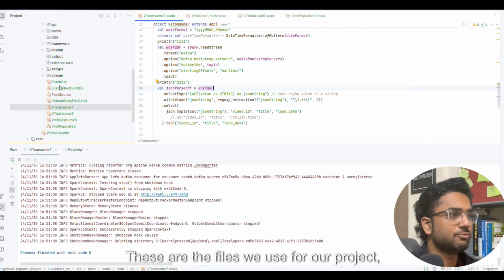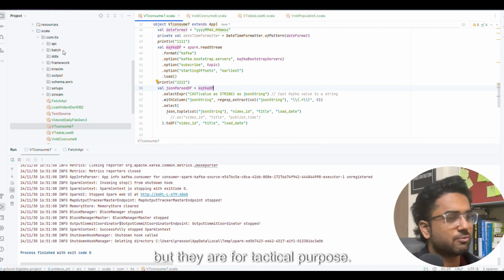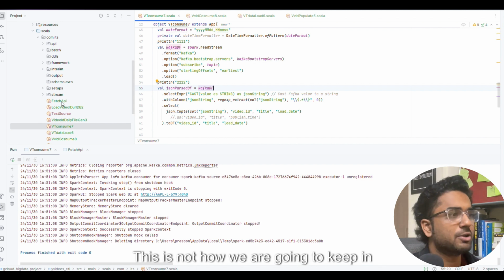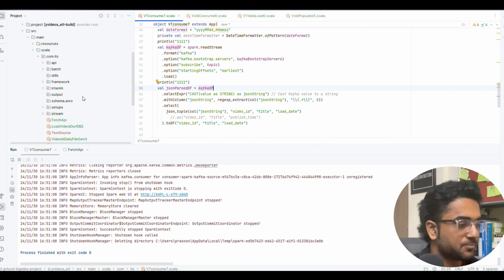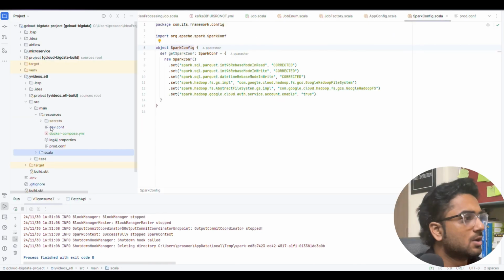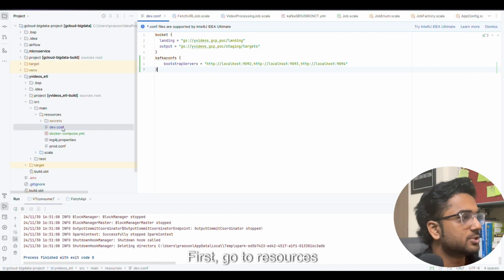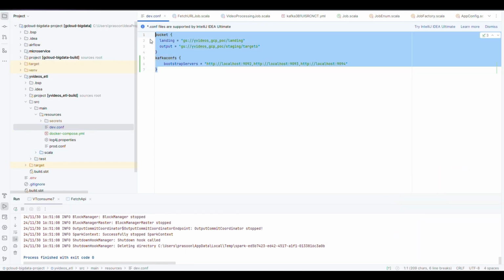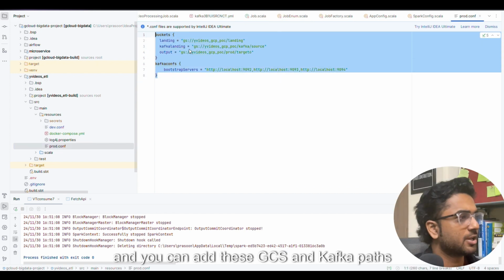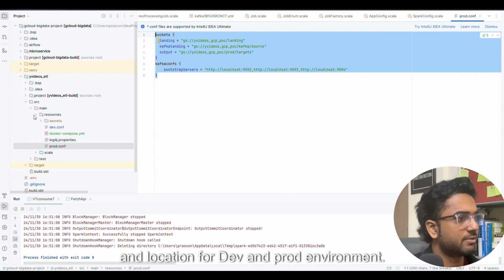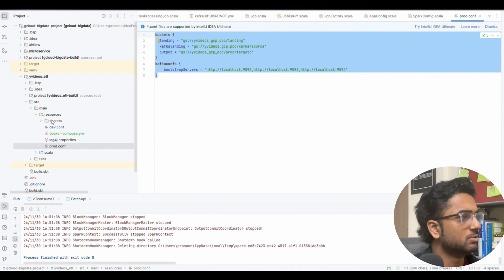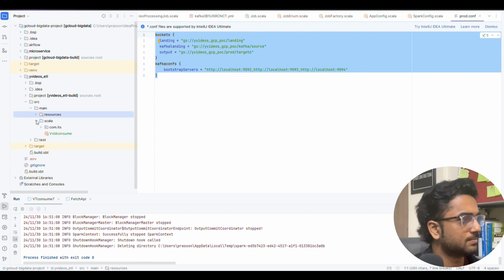These are the files we used for our project, but they are for tactical purposes. This is not how we're going to keep it in an actual project. So let's standardize our code. First, go to resources. And you can add these GCS and Kafka paths and locations for dev and prod environments. We will refer to these parameters from here.